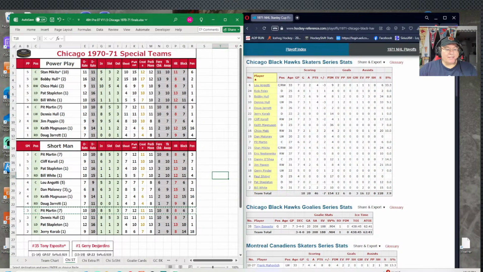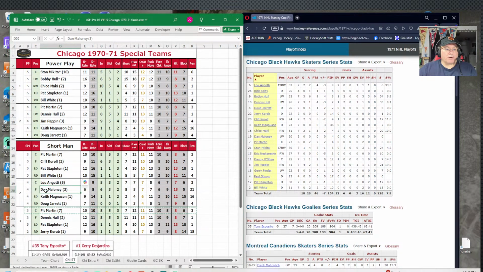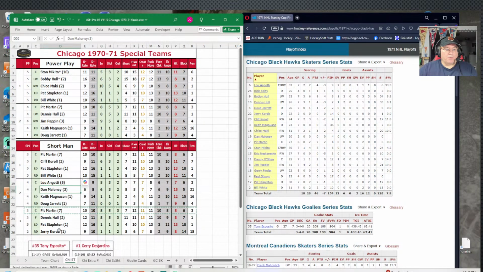And so Angotti. Now, Dan Maloney didn't play, right? Dan Maloney, I don't have him on my list over here, right? So Dan Maloney is out. So I need another forward here for the second shorthanded unit. And so we have Stapleton, White, Jarrett, and Magnuson. So I think we'll keep that. That's fine. We can get rid of Korab.